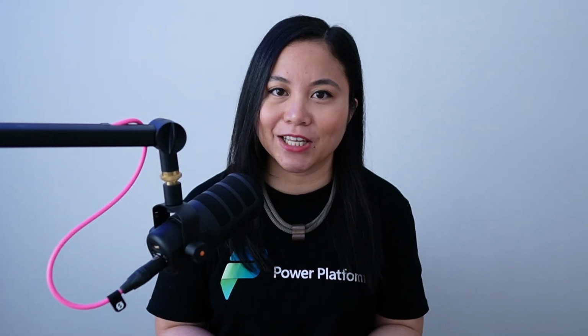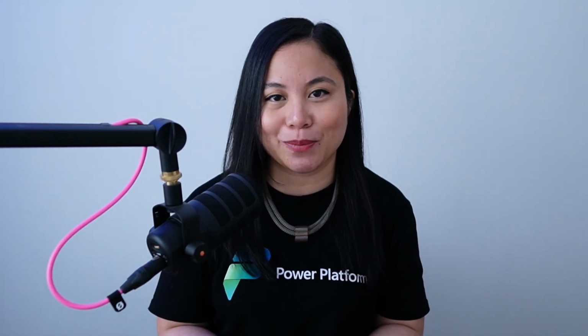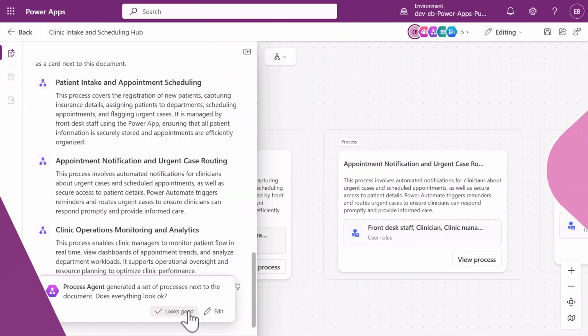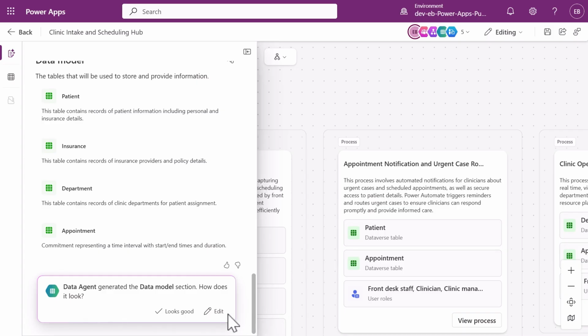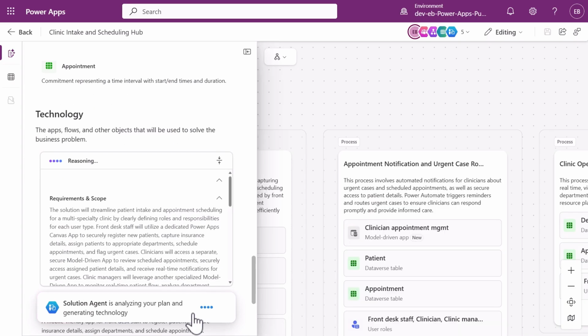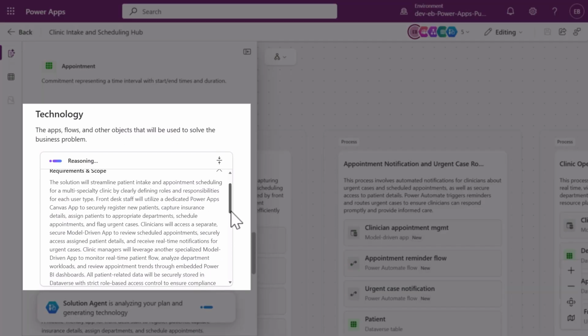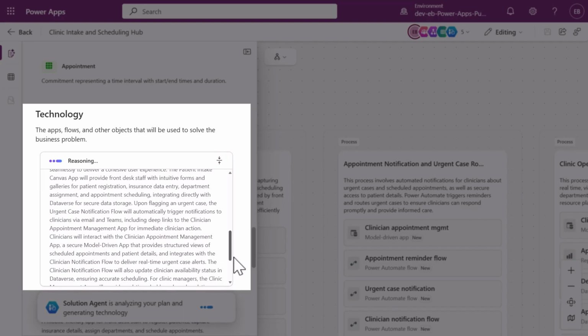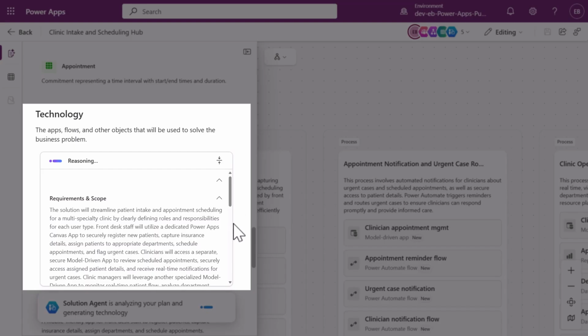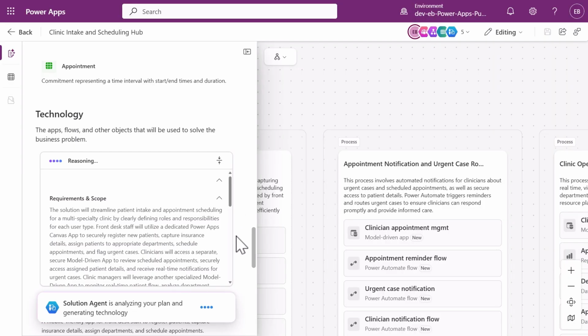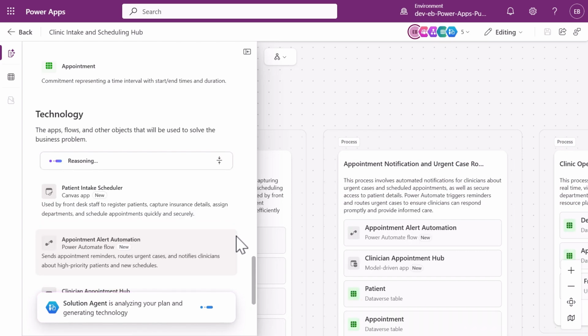Finally, let's take a look at an exciting update to Plan Designer. Many people have asked, how does Copilot decide which apps, flows, or agents to suggest? With this release, we're introducing a new reasoning section that gives makers a clear view into the why behind each recommendation. Our goal is to build trust and help makers better understand Copilot's decisions.